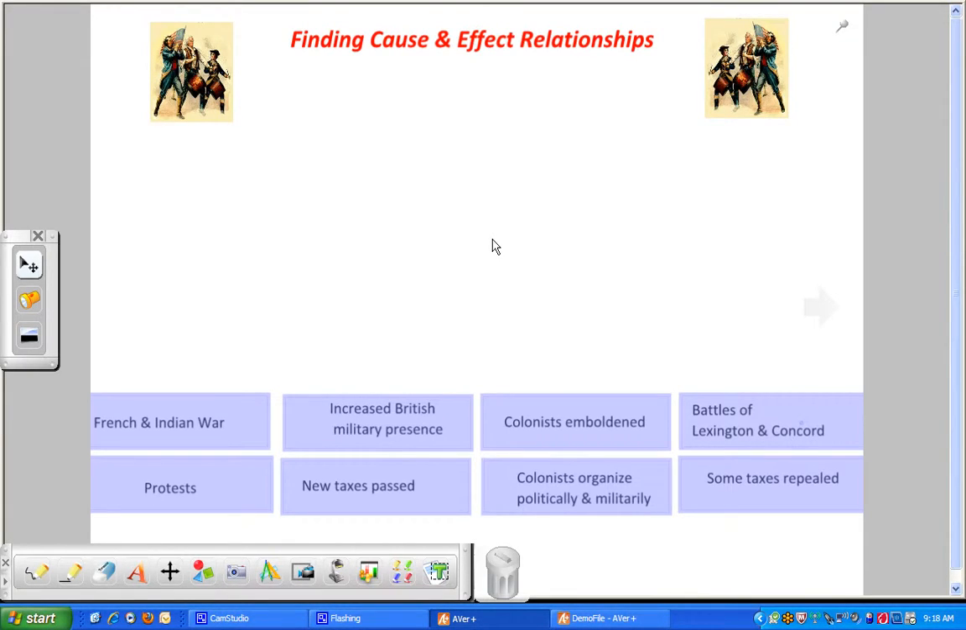This is an example of a whole class lesson that might be used in a middle school history class. And the purpose of a lesson like this would be just to review the events that led up to the American Revolution. You can see at the bottom of the screen I have text boxes that I created, and essentially the students are going to put these in order in a kind of a flow chart.